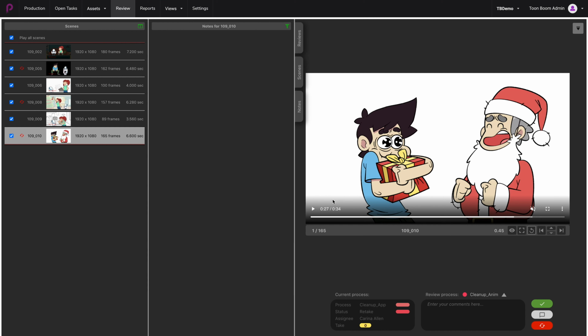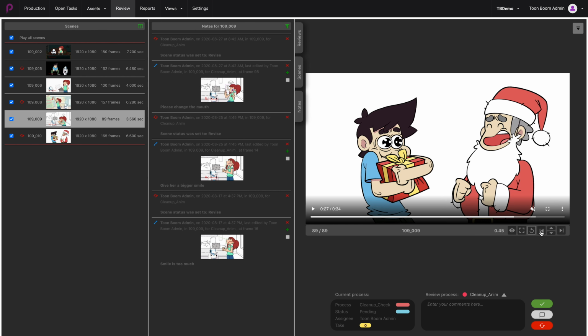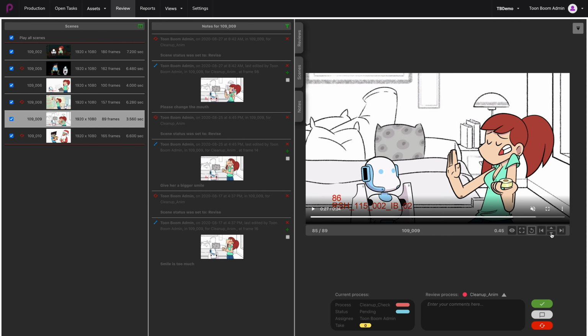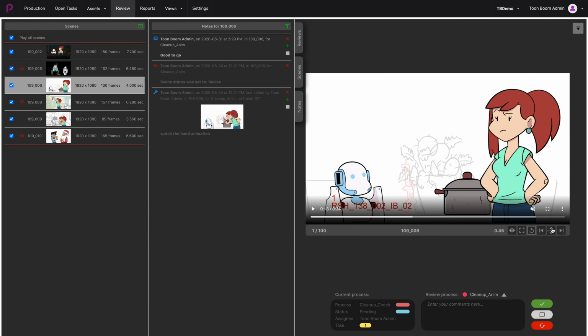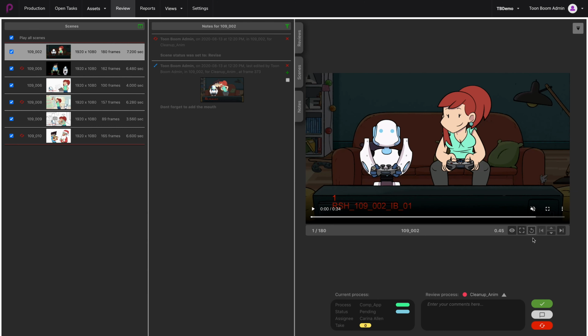For instance, scene 10. You can make use of these tools over here to go frame by frame by clicking on this one for the next frame, or this one for the previous frame. You'll notice that it also can jump from one scene to the next with these arrows up and down. Or, of course, you can use your keyboard arrows. Next, previous, up and down.